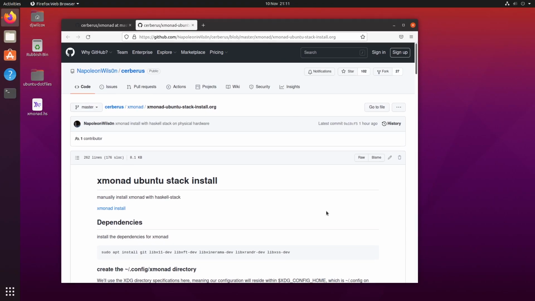What I've done is I've actually installed this 3 times. I've installed xmonad using Haskell Stack on a virtual machine. I then installed it on a MacBook Air 2011 running Ubuntu 20.04, and finally this machine here, which is a Dell XPS 15 2019 model running Ubuntu 20.04.